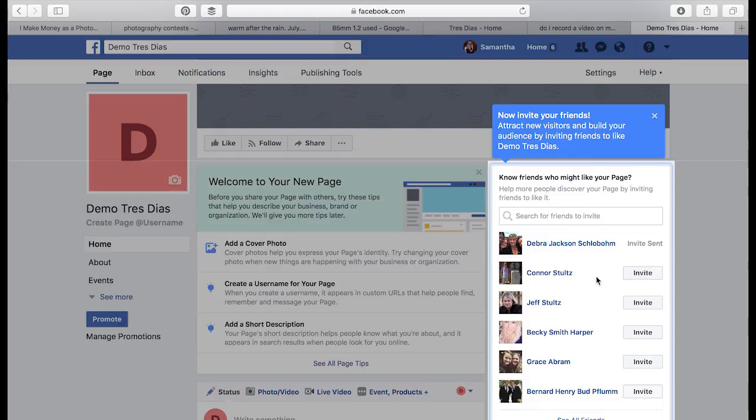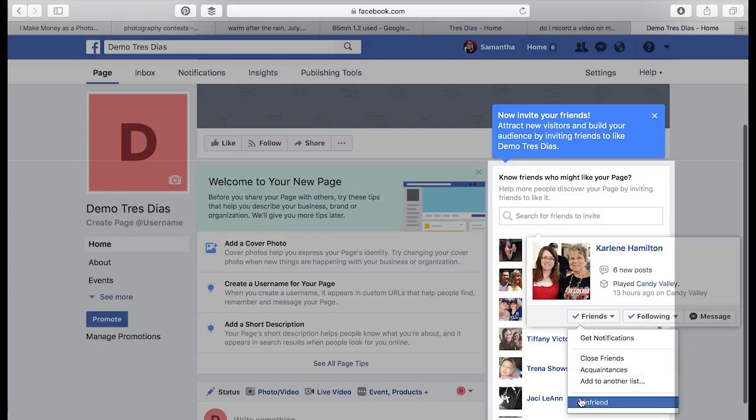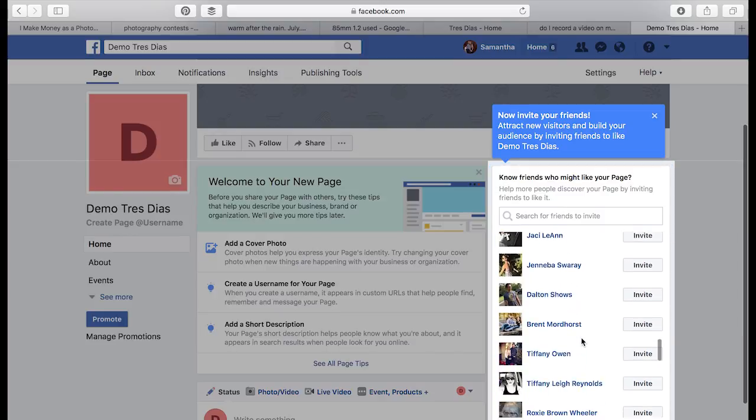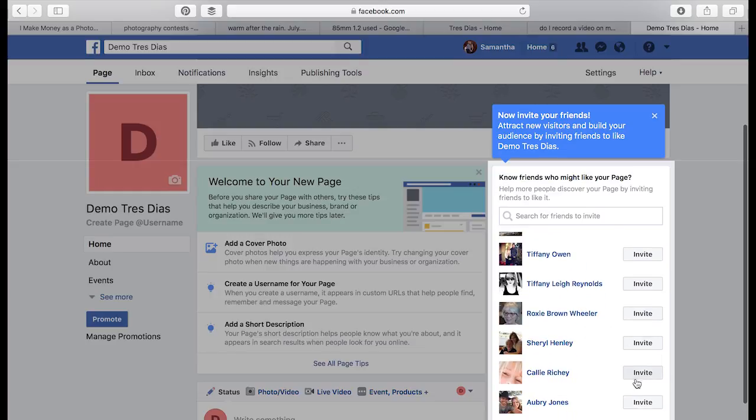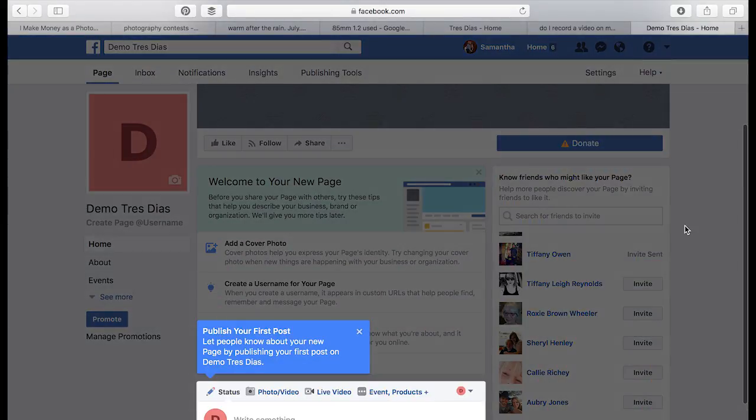You can quickly search in here and find people that you would like to notify of this new Facebook page to be able to create networking and traction and buzz. So we're going to add a couple people. We're not going to add everybody because maybe you don't want everybody to know. But for right now, I could quickly scroll through, find some friends, and add people accordingly.